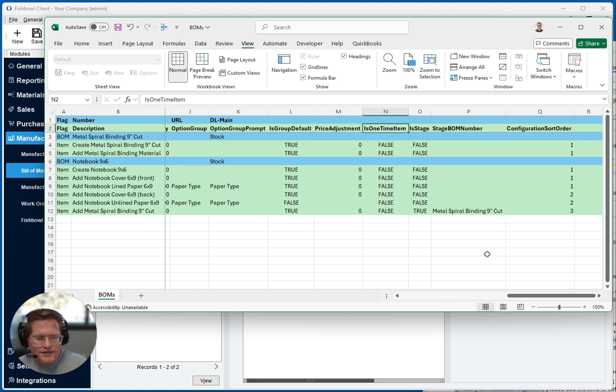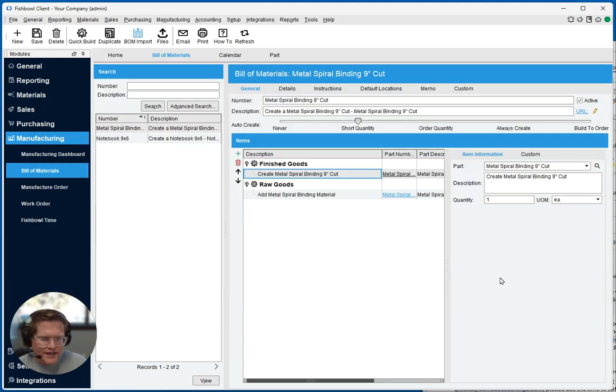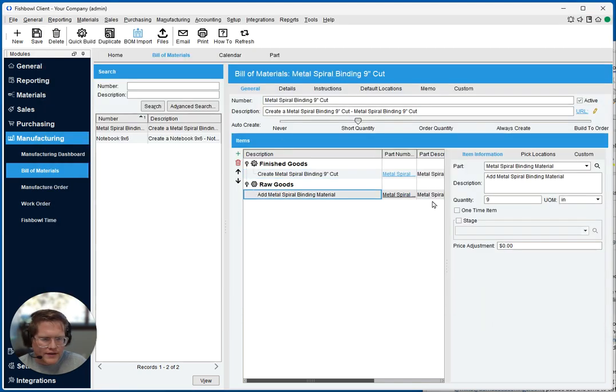Okay, next is, is it a one-time item? We didn't talk about that actually. That is this field here, one-time item. Think of it this way. If I'm manufacturing, let's say I'm creating a whole bunch of notebooks, and I'm going to open a jar of paint, and I'm going to paint a line across the front. I don't know, whatever, just an example.